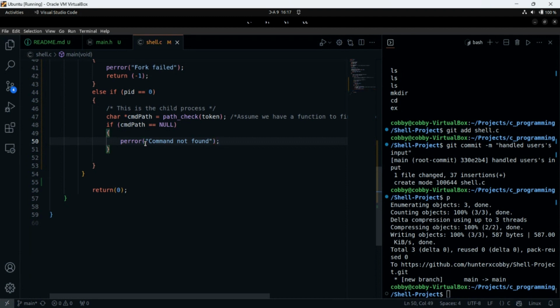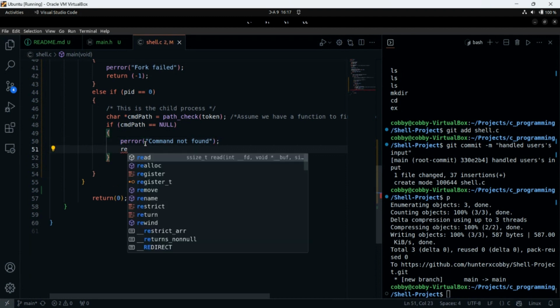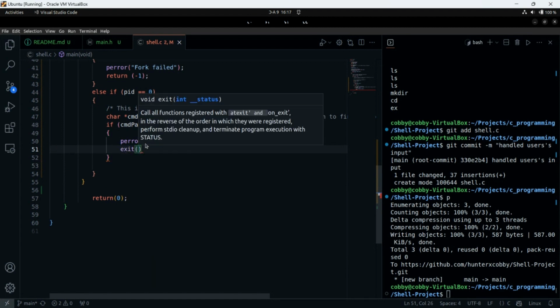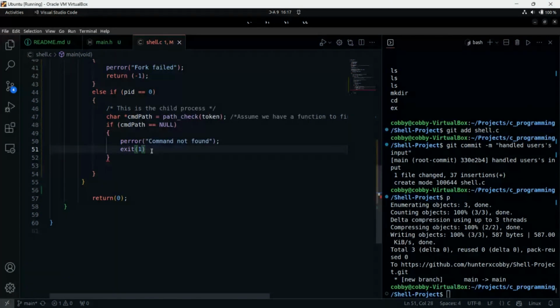Good. So we want to print command not found. Should we return something? No. If the command is not found, we want to exit the program. We want to exit this particular program, and we know that we are in a different program now. I said it. We are in the what? The ls or the command program. So we want to exit it with code one. For now, don't worry, we'll do all the conventions. For now, just exit with code one.